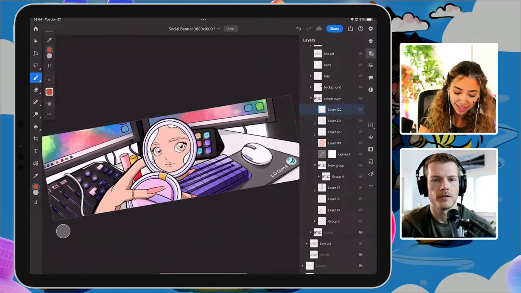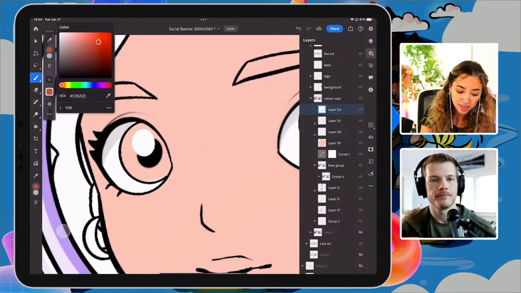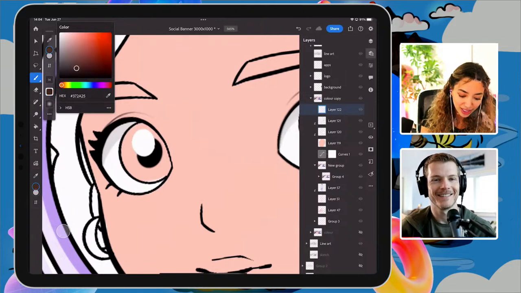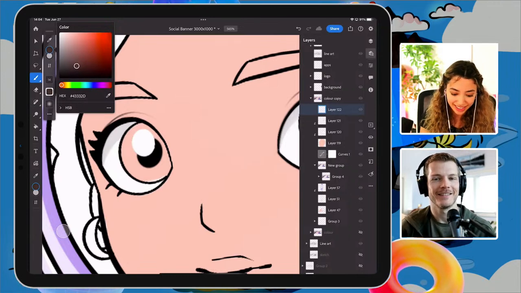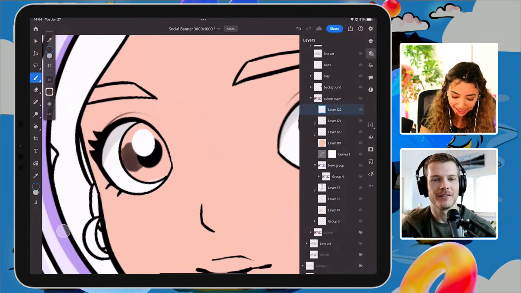So what is it you're focused on right now? Right now I'm just doing the eyes. This is actually me. So I know that unfortunately I have brown eyes and I didn't get my dream of having green eyes. So I'm just going to be coloring that in.